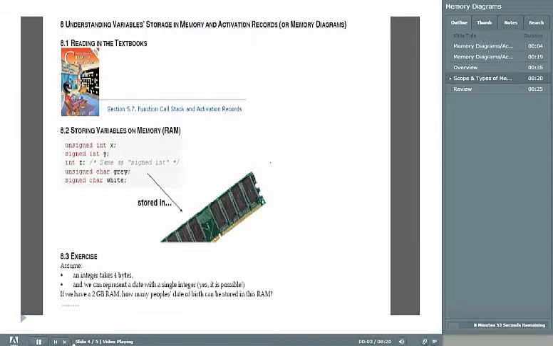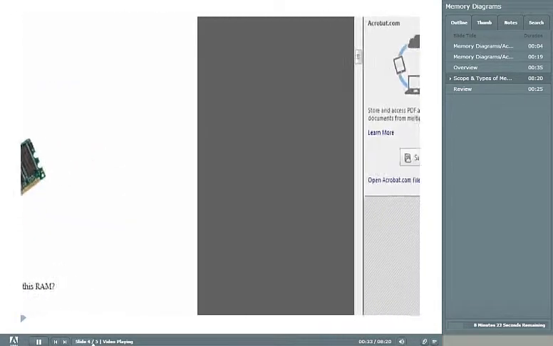So to get us started, let's think about how much data or how many variables we can actually store in our computer's memory. Assuming our integers take 4 bytes and we can represent a birth date with a single integer, how many birth dates could we store in the computer's RAM if it has 2 gigabytes of RAM? This might be a bit of a trick question, and it even tricked whoever made the solution manual.